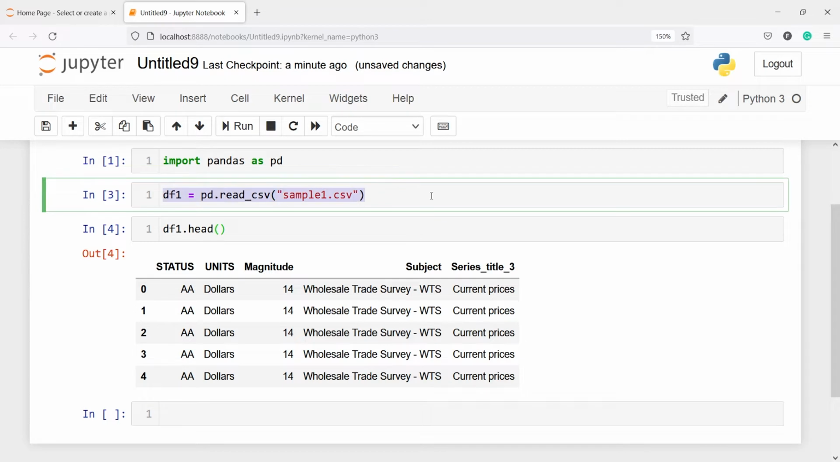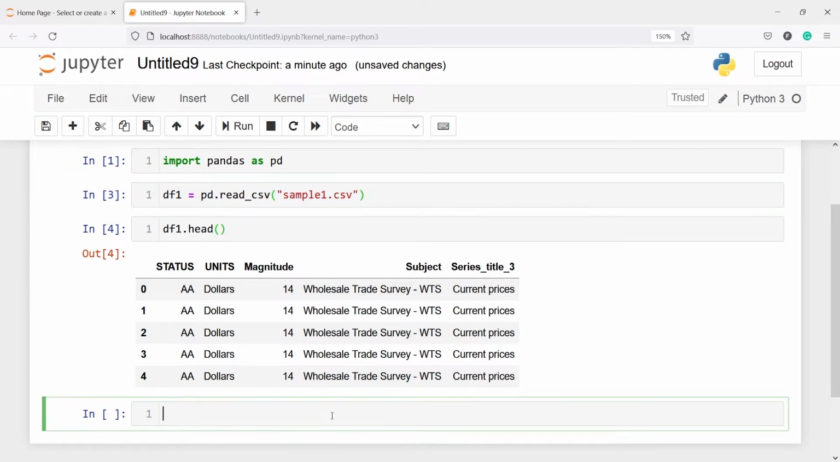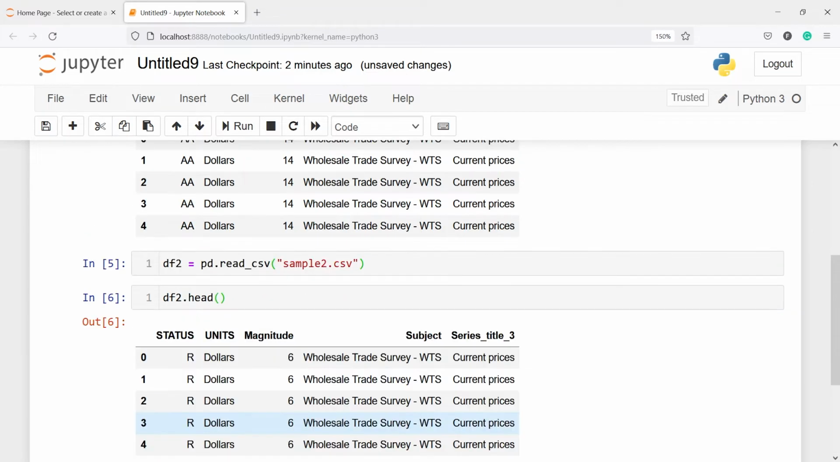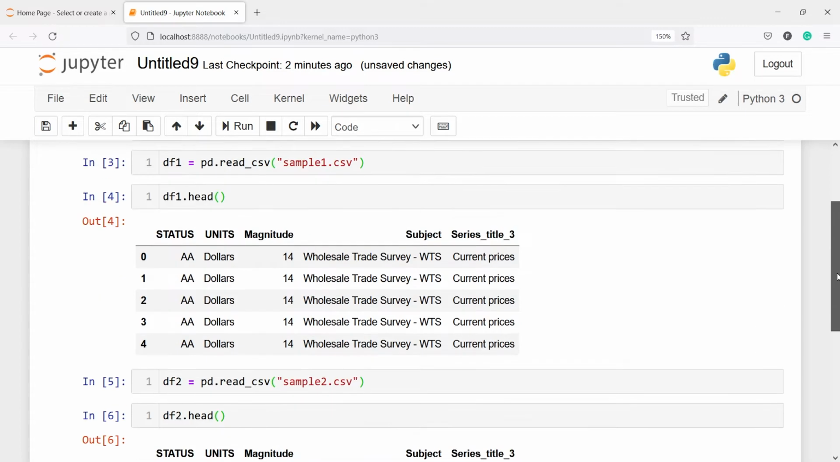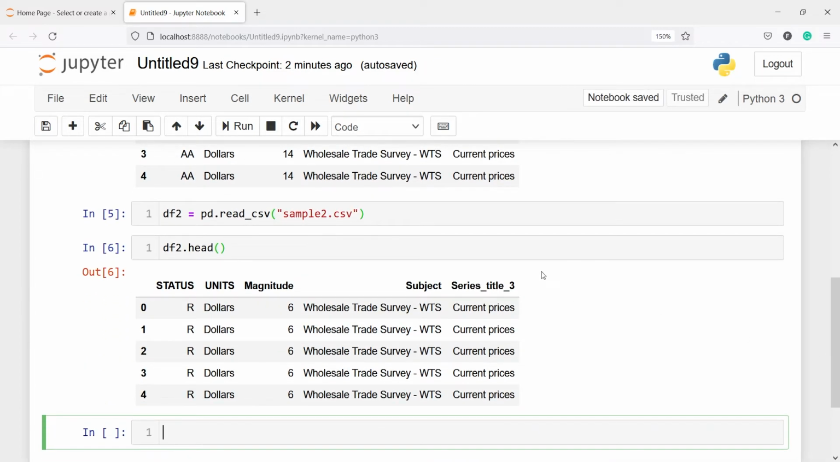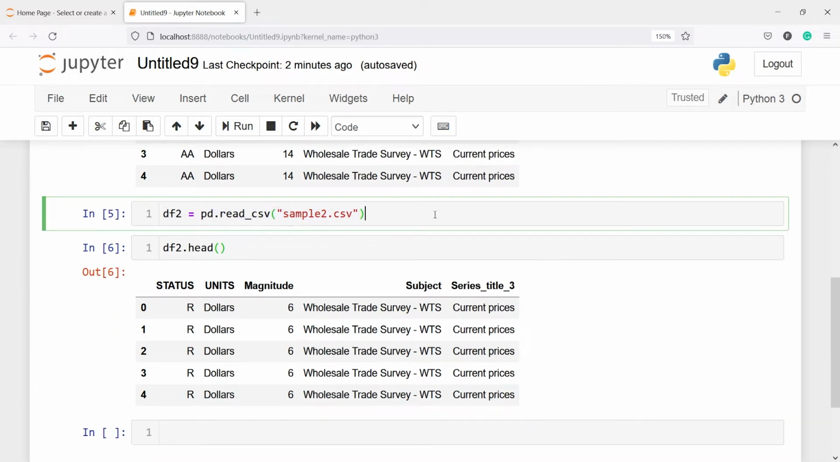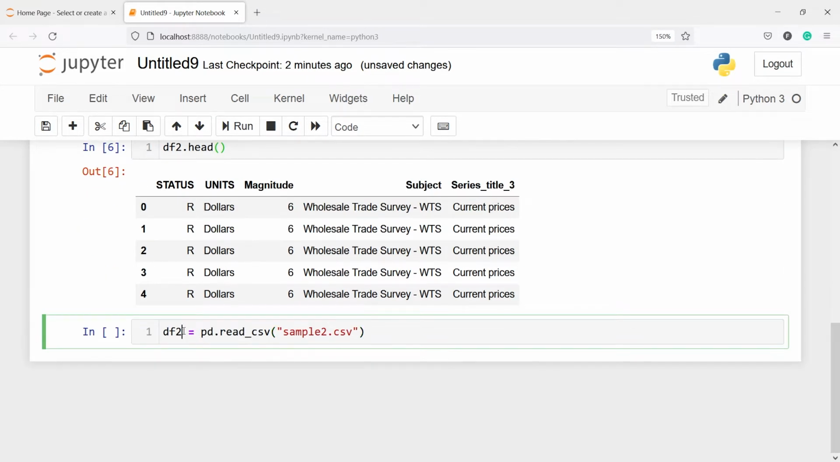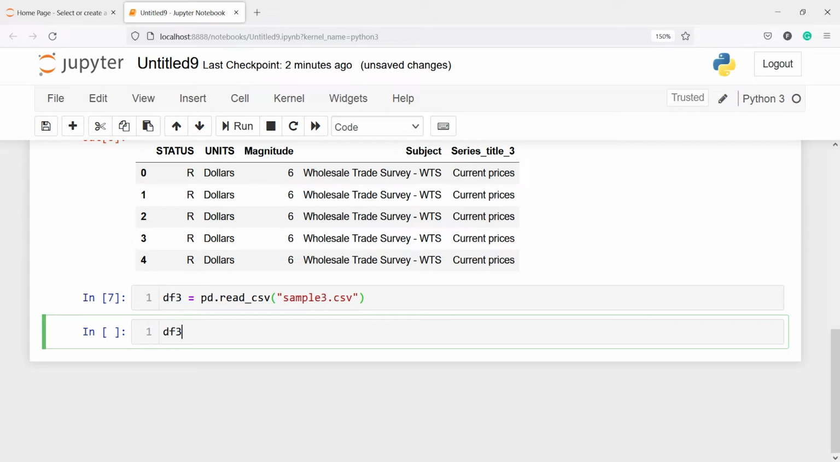I'll just copy it from here, paste it here, and then instead of 1 I will write 2, and this will be sample2.csv instead of 1, and then df2.head. Now here in the output you will see we have this second data frame, and then I'll read the last one. I'll copy this, paste it here, and then I'll make it 3, and here also I'll make it 3, and let me execute the code. df3.head.